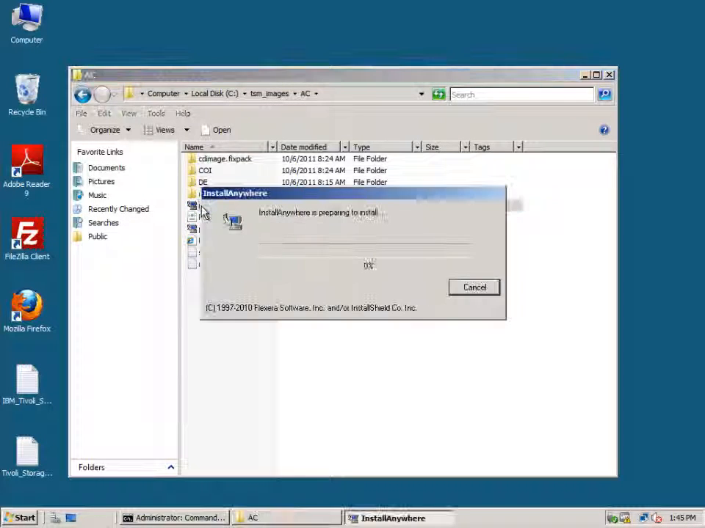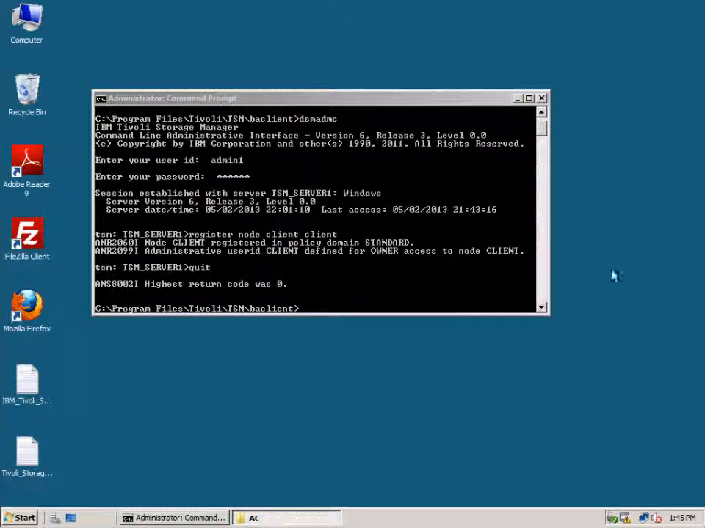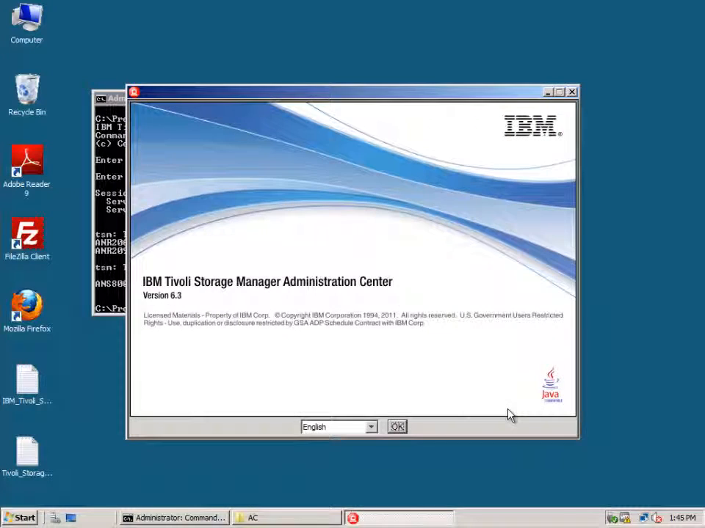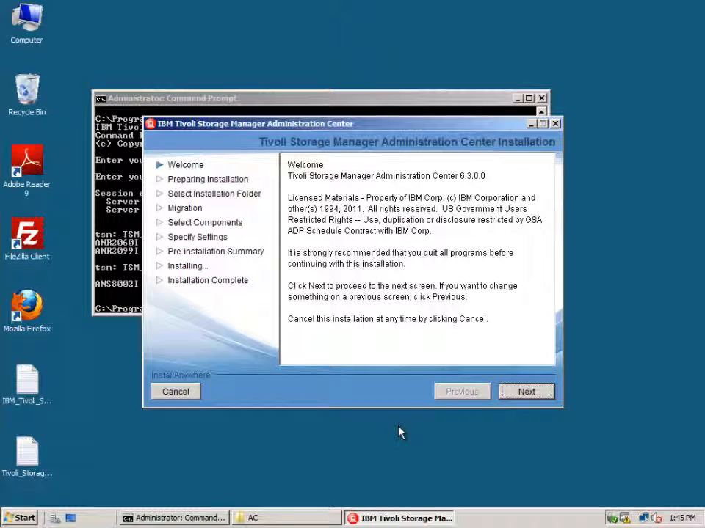Exercise 2-7, Installing the Administration Center. I've provided the files you need for the installation in the TSM Images AC folder. So select the install file, double click that, and it will open up your installation wizard. You can see the tasks that you'll go through down the left hand side of the wizard.